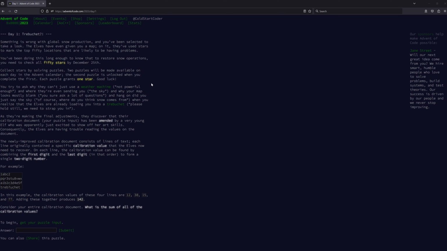As they're making their final adjustments, they discover that their calibration document, your puzzle input, has been amended by a very young elf who apparently is just excited to show off their art skills. Consequently, the elves are having trouble reading the values on this amended document. I think this is a 7, right? Nah, 8 for sure. And this is where our first challenge comes into play. The newly improved calibration document consists of lines of text. Each line originally contained a specific calibration value that the elves now have to recover. On each line, the calibration value can be found by combining the first digit and the last digit, in that order, to form a single 2-digit number.